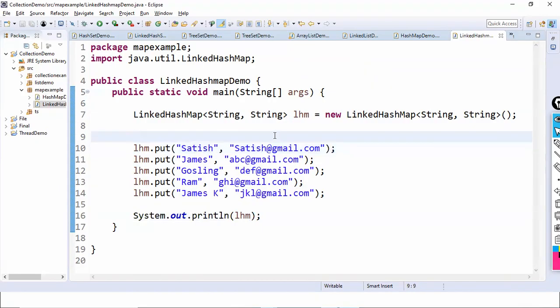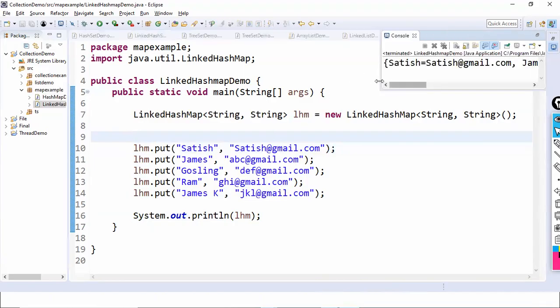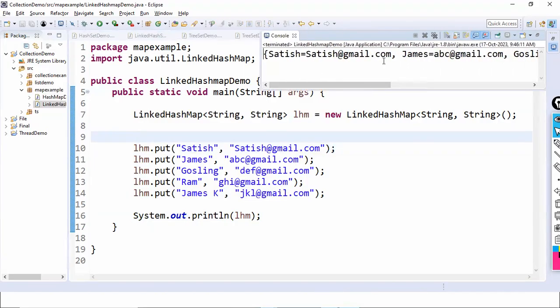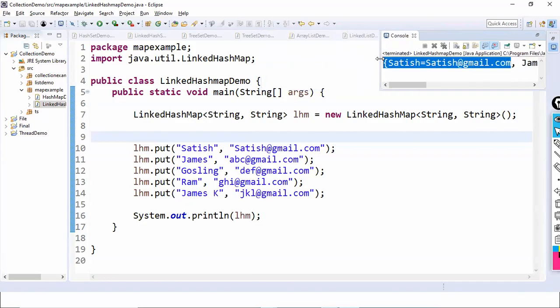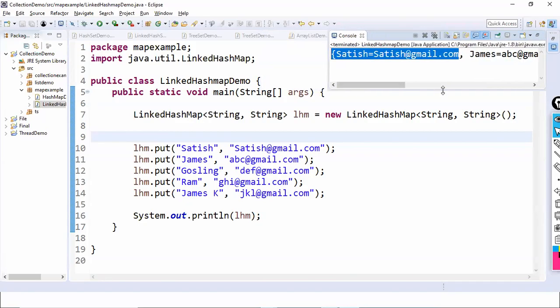So let me save this one and execute. We got this first, followed by the same order: James again, then Gosling, then Rom and James. So this is the simplest example of a linked hash map.